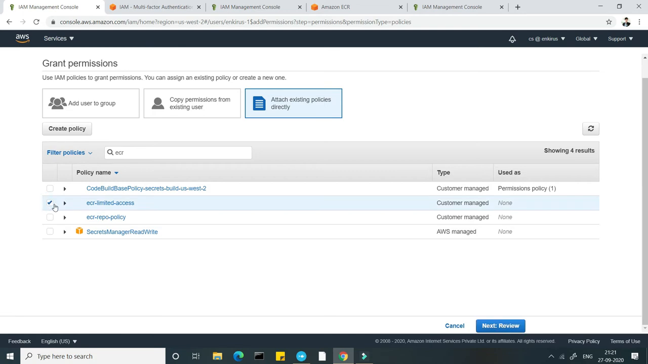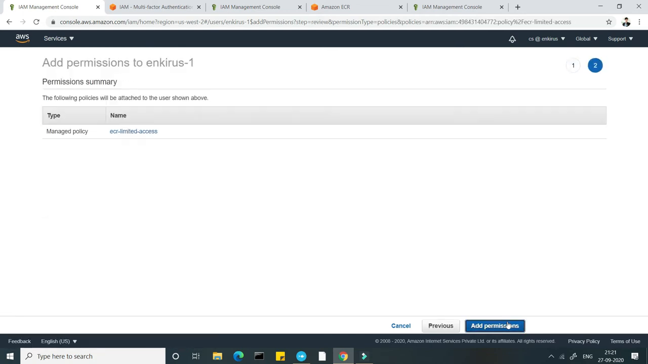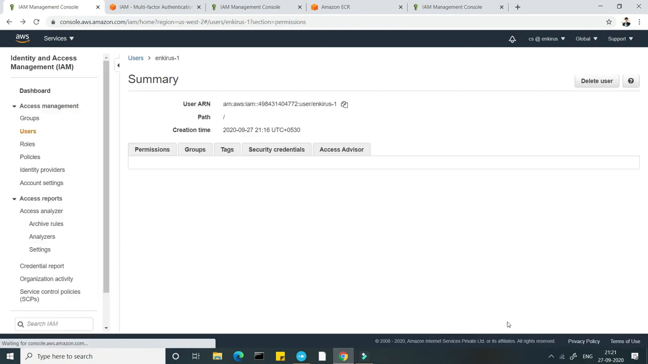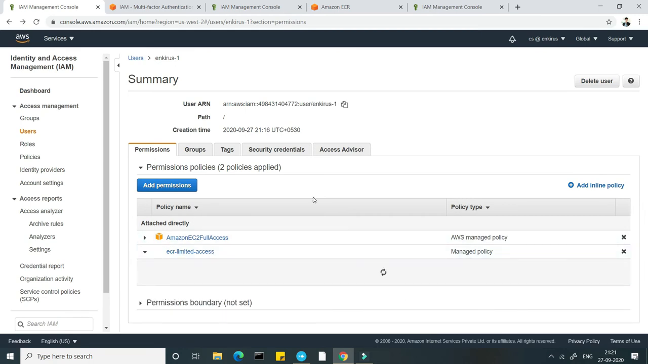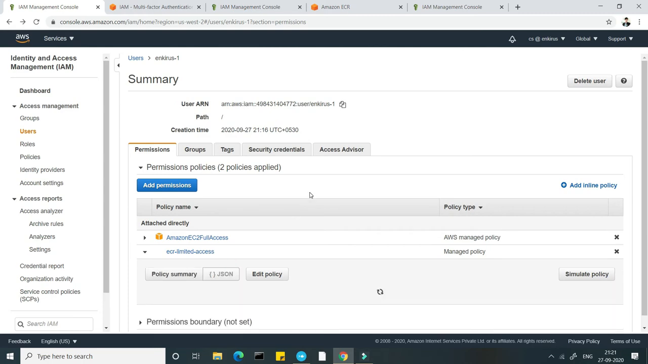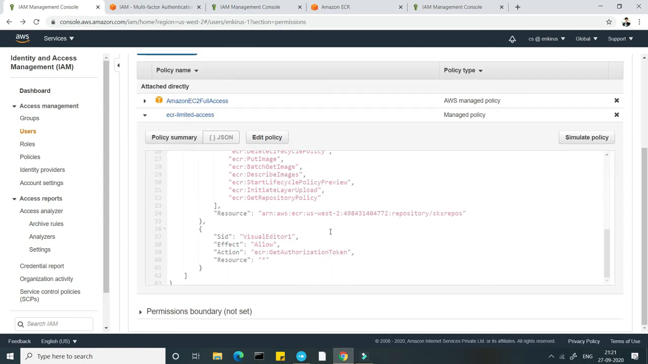Okay, yep, it's done. I'll do review. I will add permissions. That's it. Now I have added this managed policy. You can see the JSON form of this policy also. In the JSON form, you can see the repository. Everything has been attached to this particular repository only.